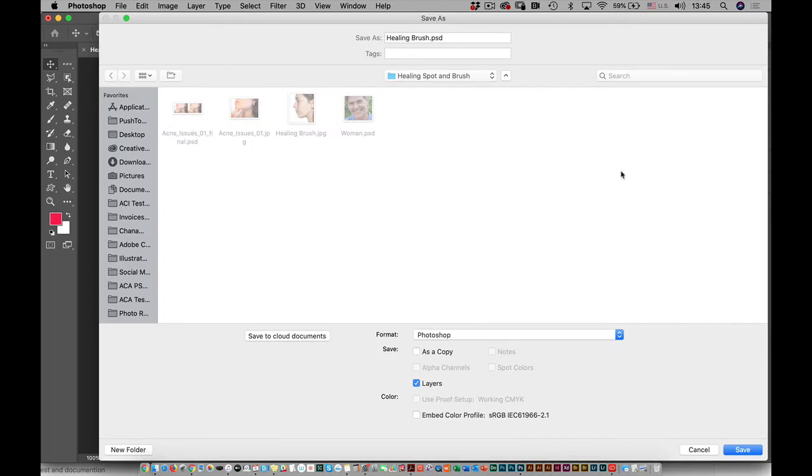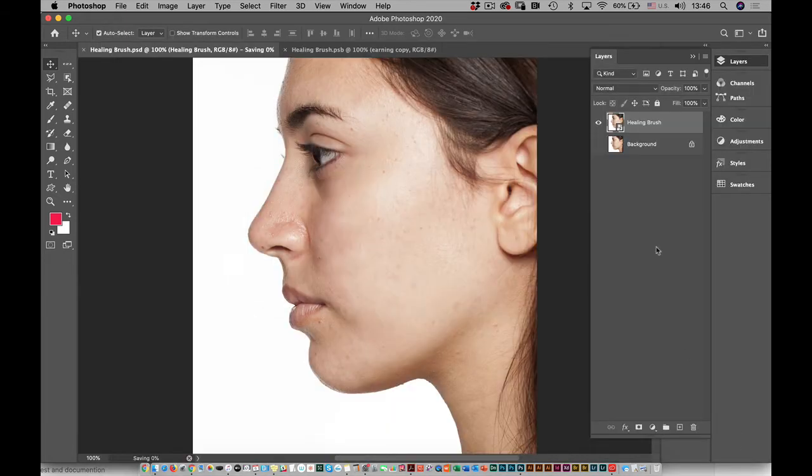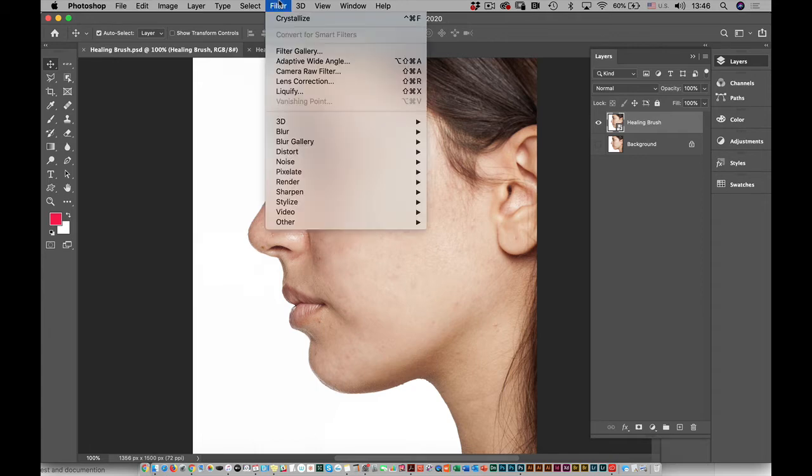And then I'm going to call it Healing Brush, and it is going to be PSD, Photoshop file. If you again save it as a JPEG, it's not going to maintain your smart object. It's going to be flattened. Does that make sense? So if you want to maintain smart objects, you want to save it as either a Photoshop file, a TIFF file, or Photoshop big images, and that's it. Does that make sense? So let's say I saved it, it's okay. Now I'm going to go to my filter. Filter, Camera Raw Filter.